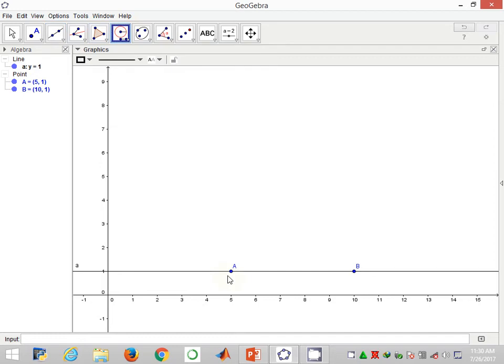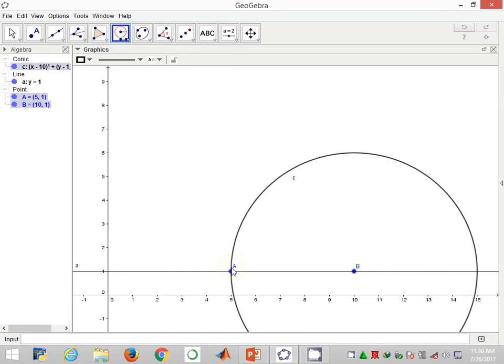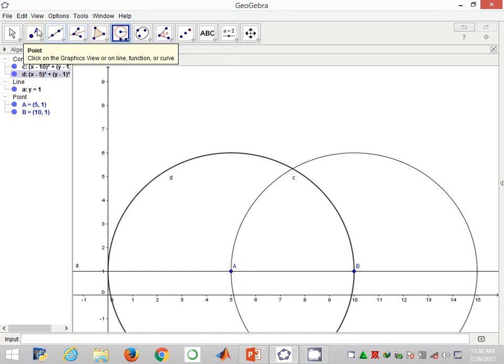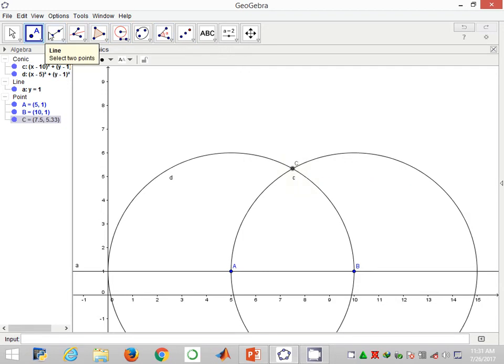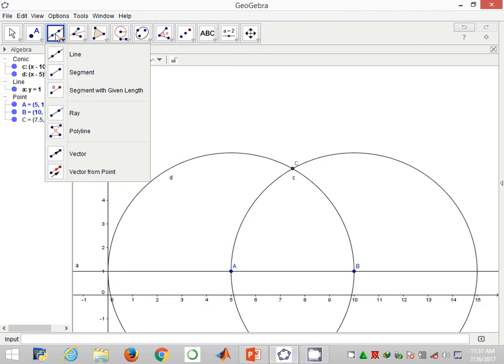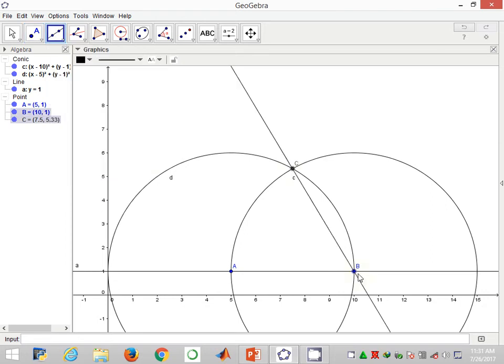I'll use the compass tool to help me generate a point C that is equidistant between these 2 points that way. I label that as point C and I get it. Next I'll join the point C to B using a straight line that way.